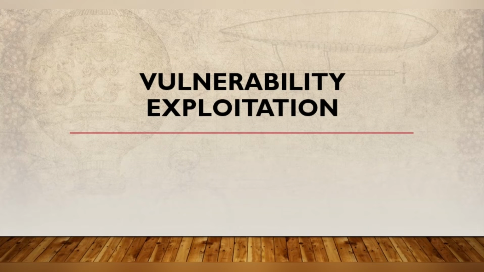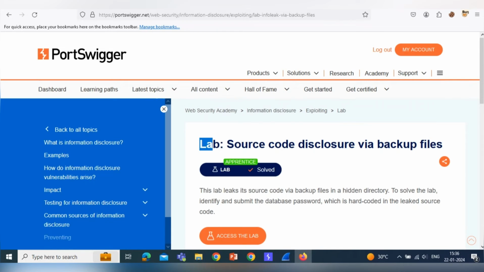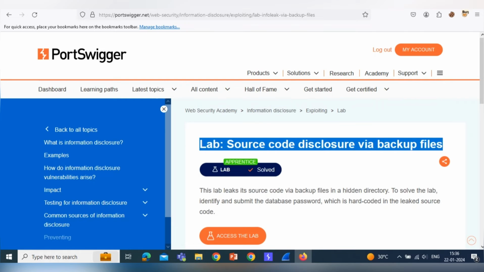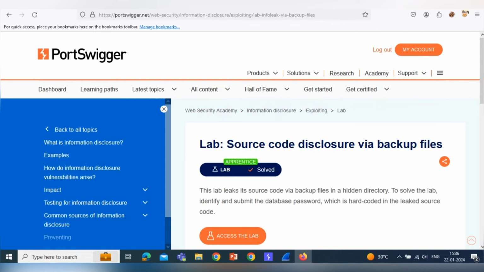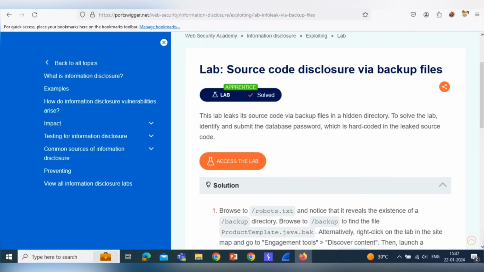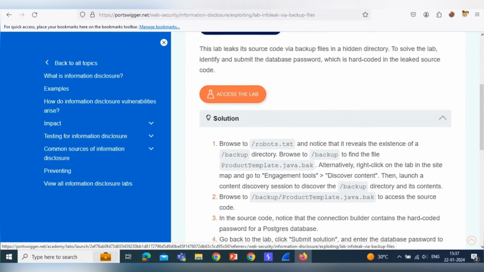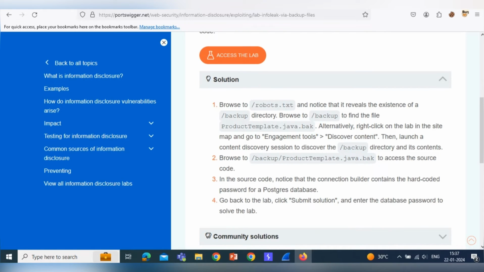Now let's see some examples of vulnerability exploitation. So this is the first example of vulnerability. Here we are using the PortSwigger website for vulnerability. The first lab is source code disclosure via backup files. This lab leaks source code via backup files hidden in a directory. So to browse this lab, we need to first check whether the robots.txt file is disclosing or not. If it is disclosing, then we have to browse the paths which will reveal the sensitive data of the files.